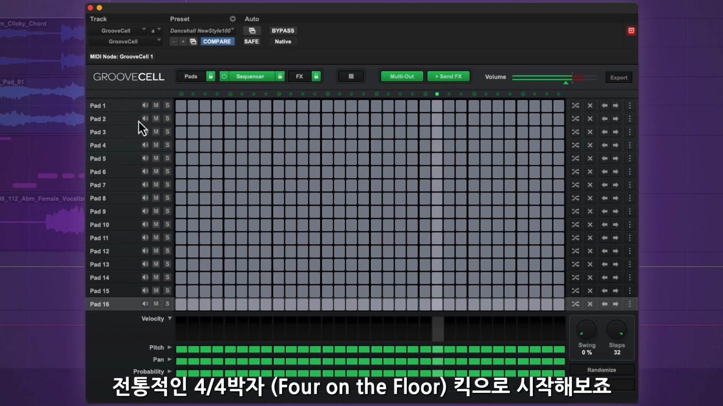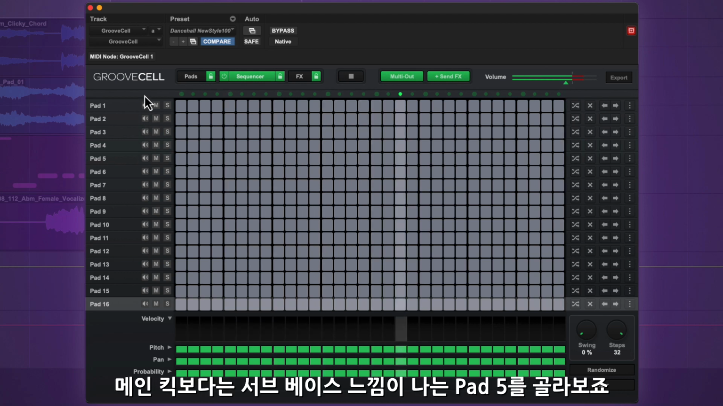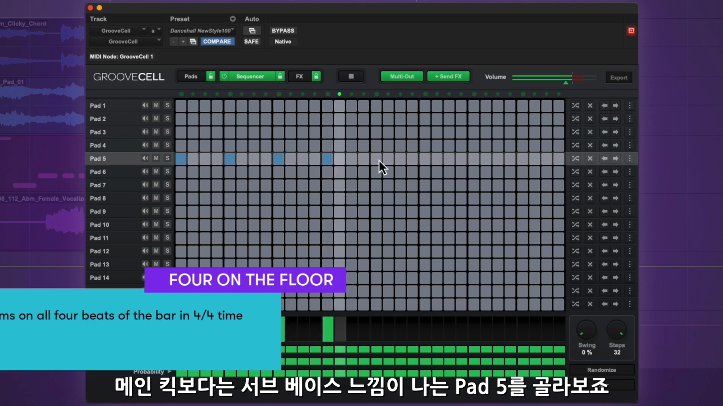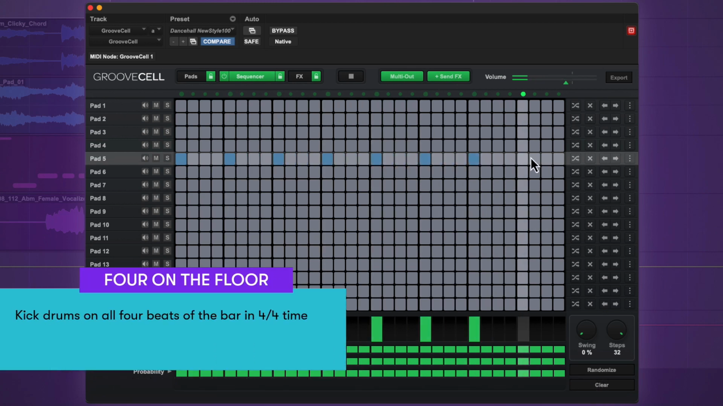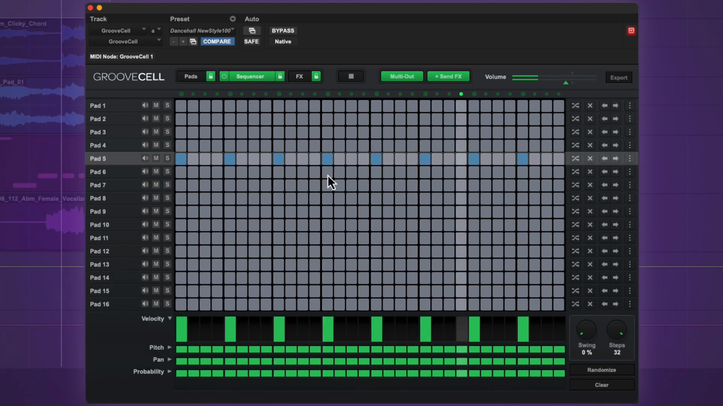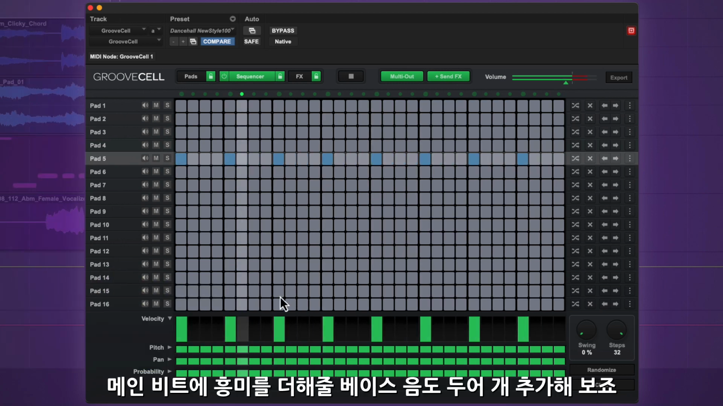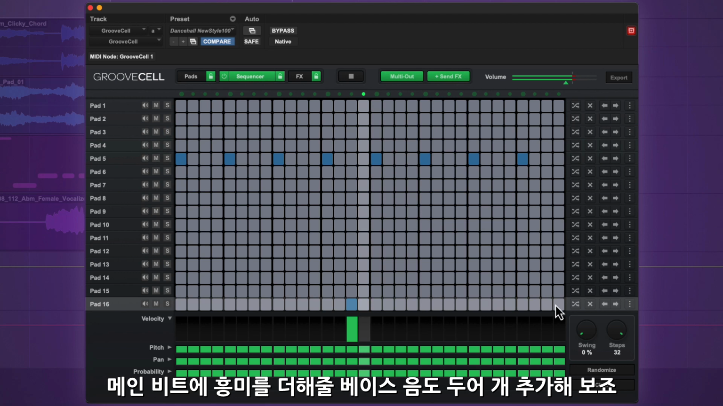So I want to start with your classic 4 on the floor kick. And I'm going to use this one rather than the main kick because it's got a nice subby click to it. And there you go. And I'm going to add a couple of other, see if we can find a nice bass tone. I'm just going to drop those in, which always helps just to make that main beat a little bit more interesting.